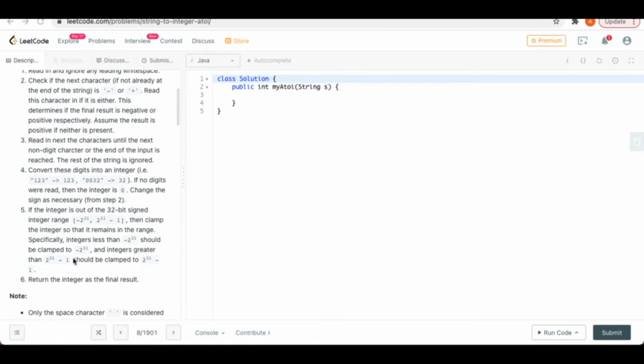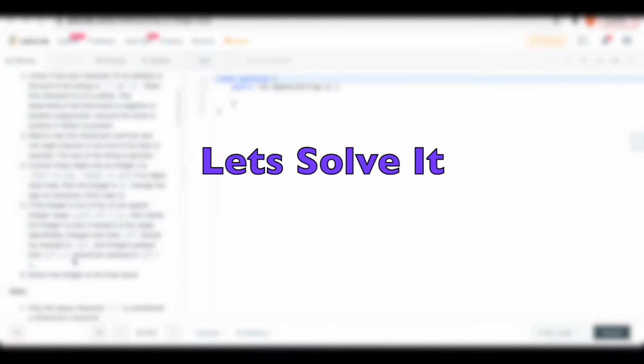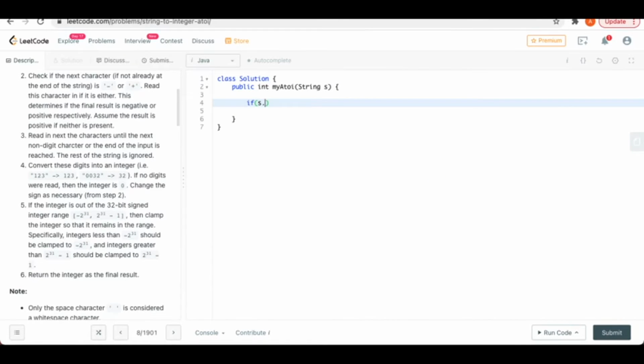Okay, I think pretty simple. It's just that we need to do some validations, which is necessary. So without wasting any time, let's start. If s dot length is 0, so this is the first condition that we have.